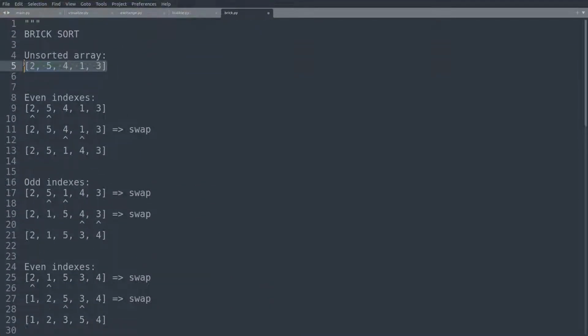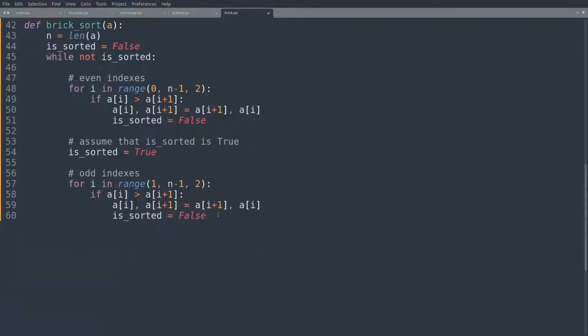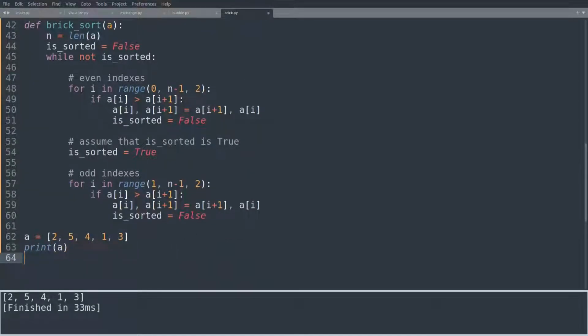I'm just going to copy paste what I have up here. Okay, copy paste this down here. And now we'll print this. Okay. And now we are going to brick sort it. Brick sort A, and then print it once more. And voila, it appears to be working. 2, 5, 4, 1, 3, 1, 2, 3, 4, 5 after we applied brick sort. Nice. Let's delete this.